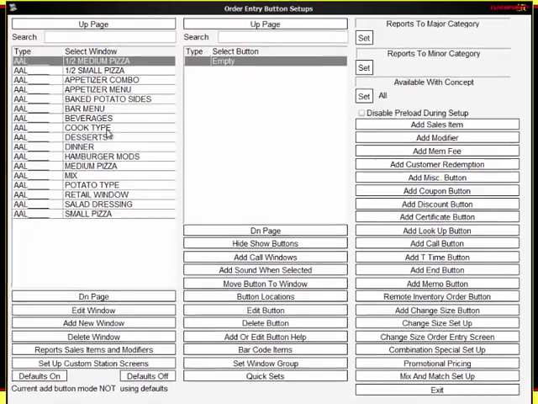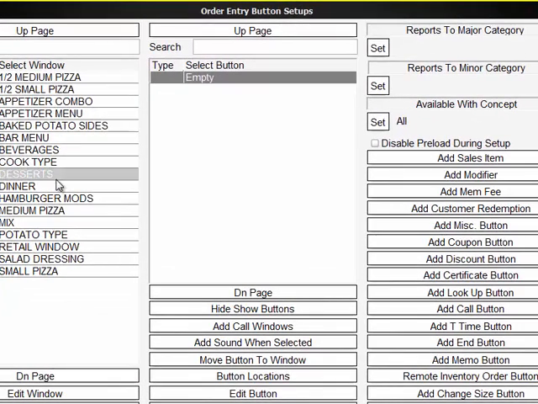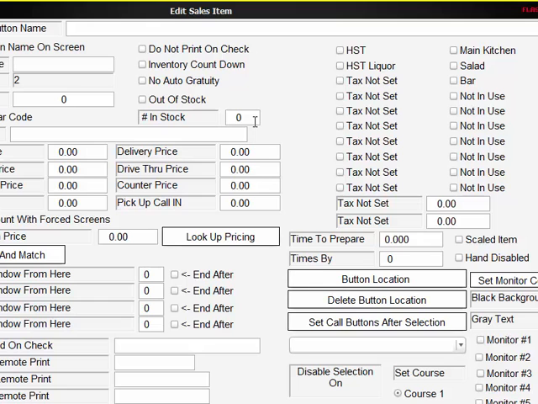We are going to be adding steak, which would be under our dinner window. Then we'll go Add Sales Item and type in the item name under the report name. I am going to use a comma in the middle of the name. What that will do is when it's on the screen, the steak will appear underneath the T-bone.